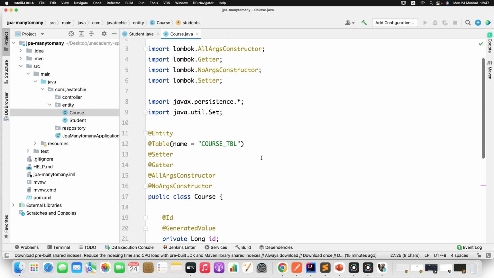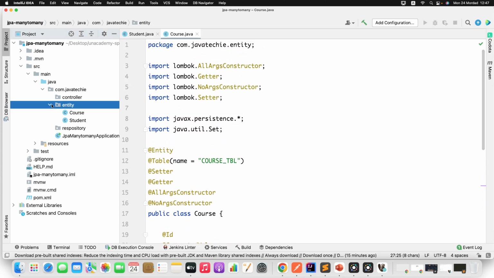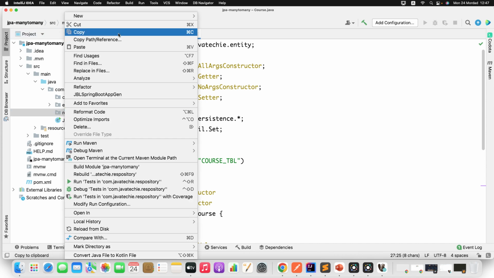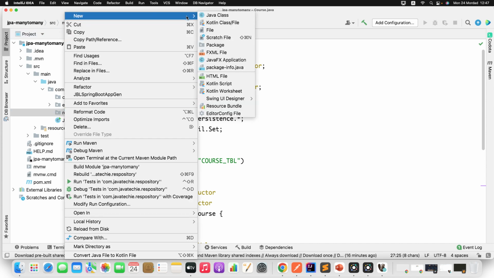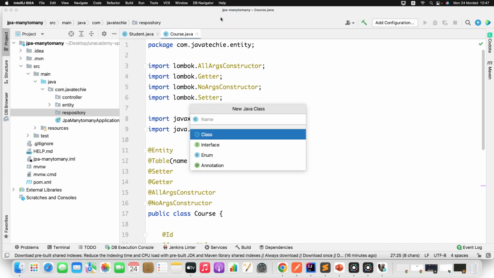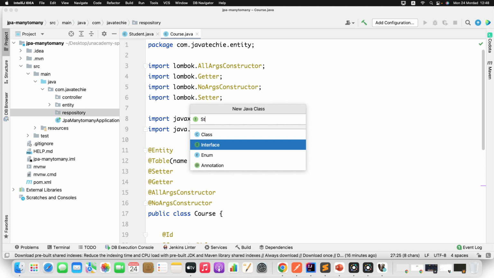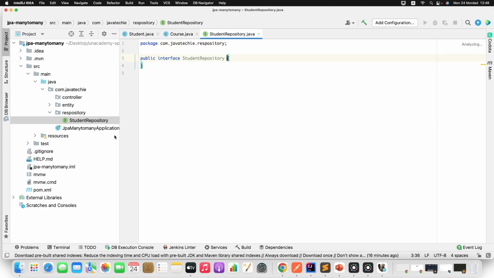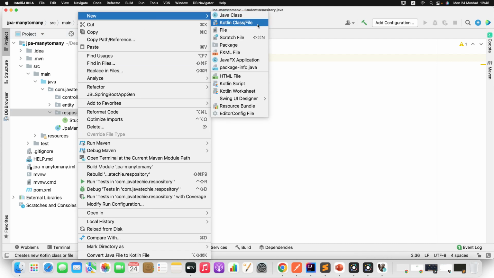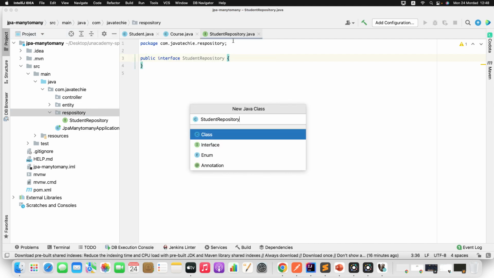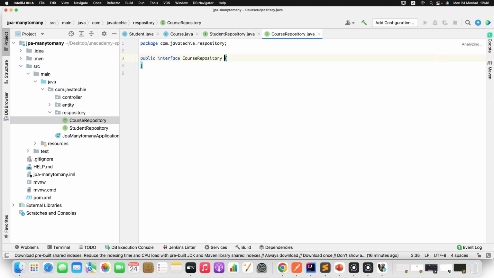So we are good with the entity, and next what we need to do is create a repository. Since we have two entities, we need to create two different repos. So I'll just create a Java class. It should be an interface. I'll give the name as StudentRepository. Then I'll create another one called CourseRepo. I'll just change the class name to CourseRepo. Now this should also be an interface.